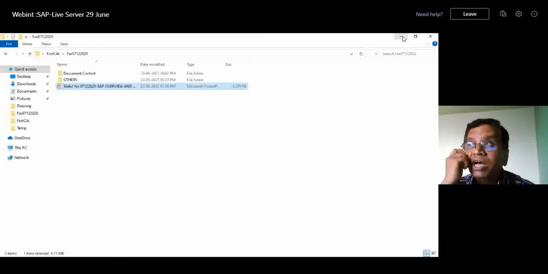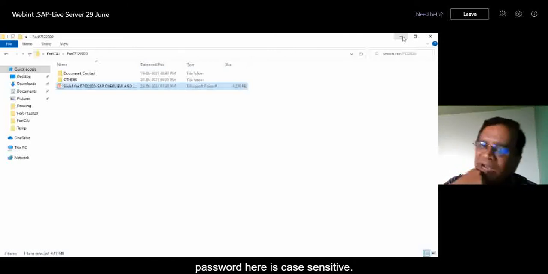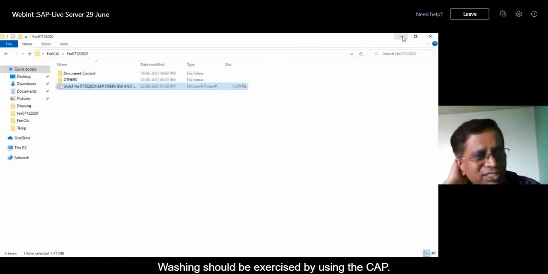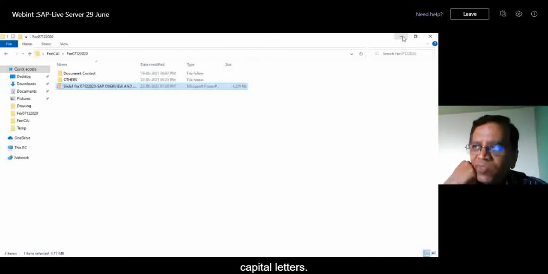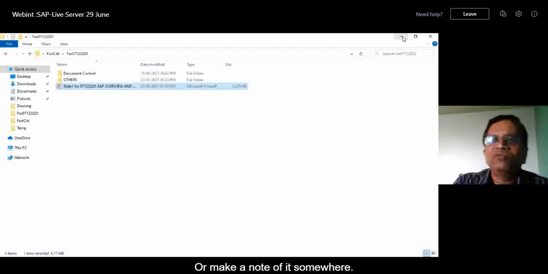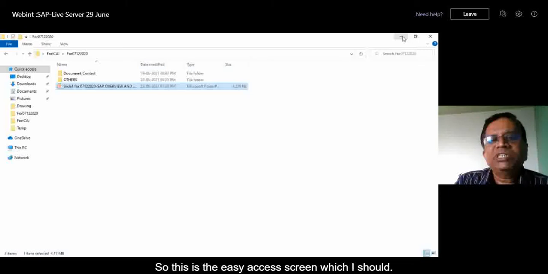The user and the unique password which will be given. The password here is case sensitive, so caution should be exercised while using the capital letters. Please remember them or make a note of it somewhere, at least in the initial stages, because remembering it would be a little challenging. So this is the easy access screen which I showed.